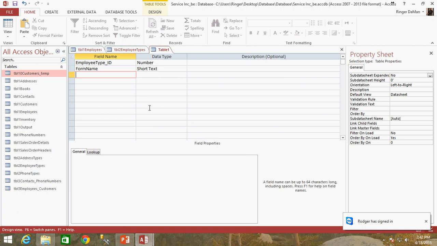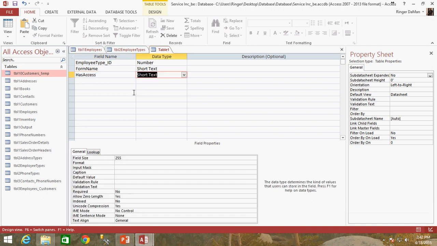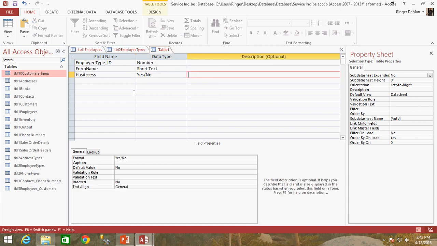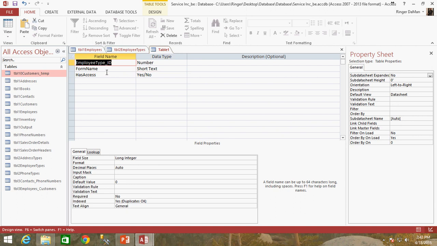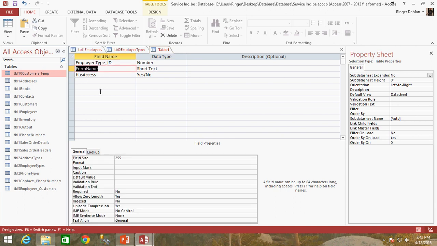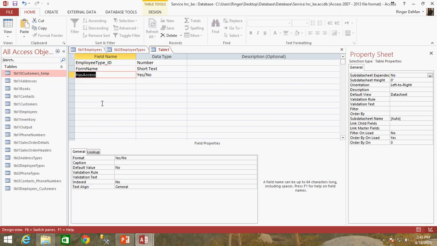I'm going to make one other column here, and that's going to be has access. Essentially, I'm going to make it a yes or no field, or a true or false, a Boolean field, whatever you want to call it. In Access, it's a yes or no field. This is actually the result we want to return: a yes or no as to whether or not that particular employee type has access to that particular form.